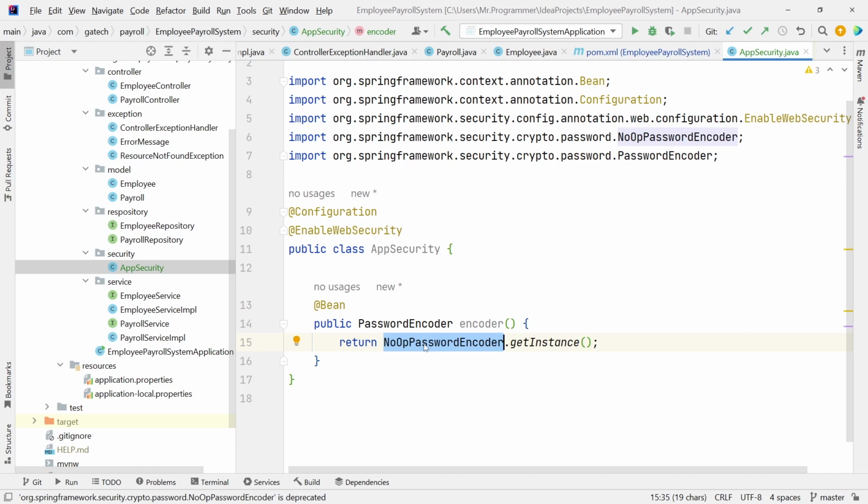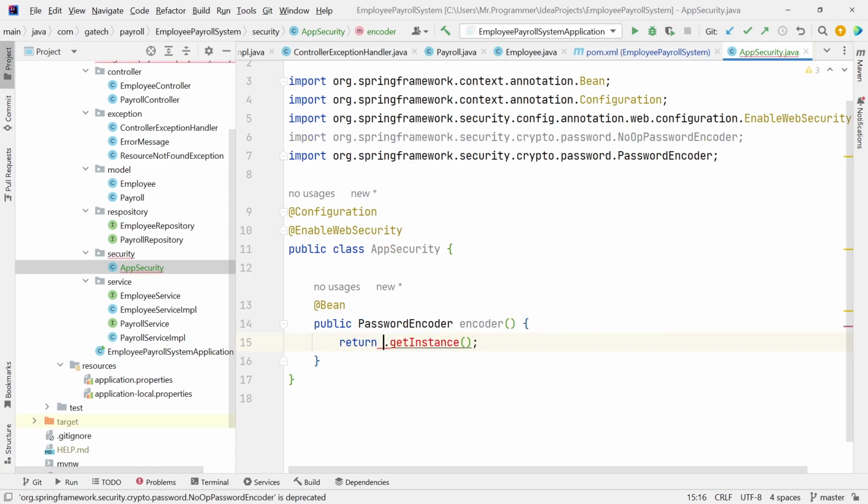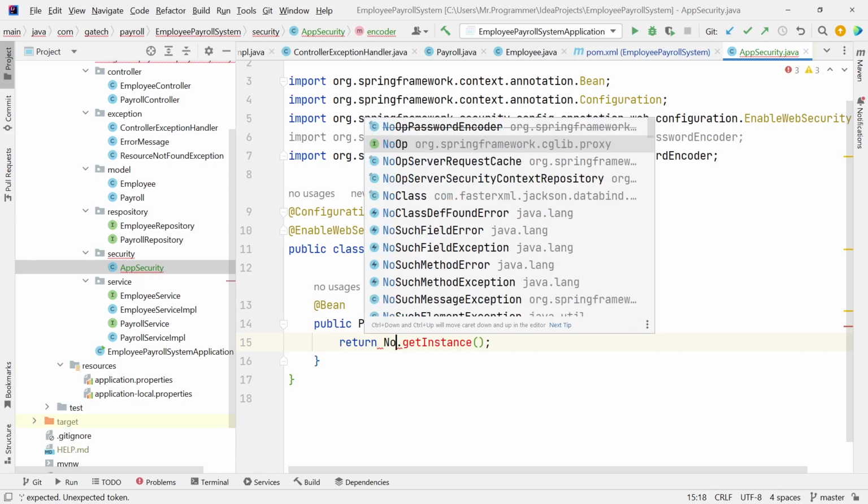Ideally, we don't want to do that in production or any other higher environment. This is just for testing. Another type of encoder that we can use is bcrypt, which is a very well-known password encoder scheme. However, we're just going to keep it simple.